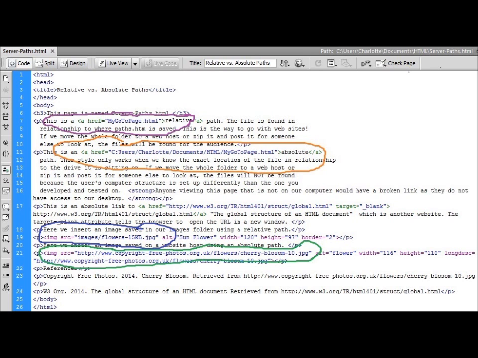If I look to the orange information that I've got circled, that's an absolute path. That's telling the browser to go directly to the C drive, go into the folder named users, go into a folder named Charlotte, go into another folder named documents, then another folder level named HTML, and then render the page named mygotopage.html. So that's an absolute path.